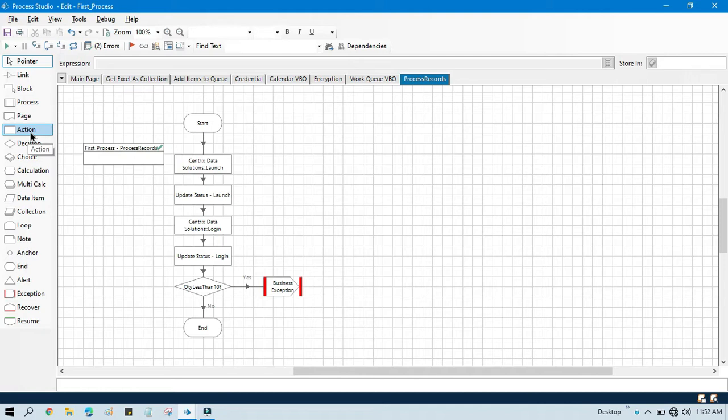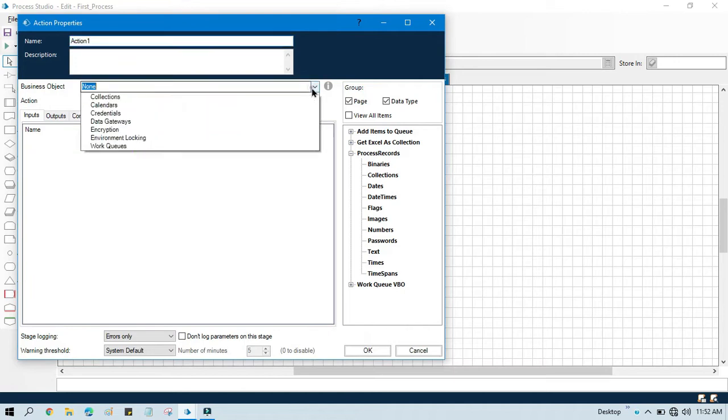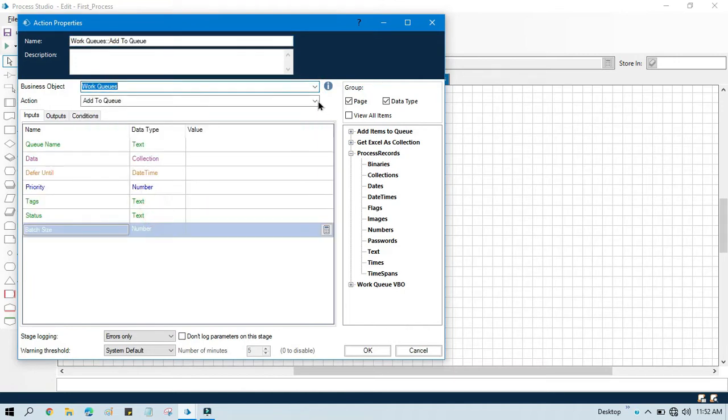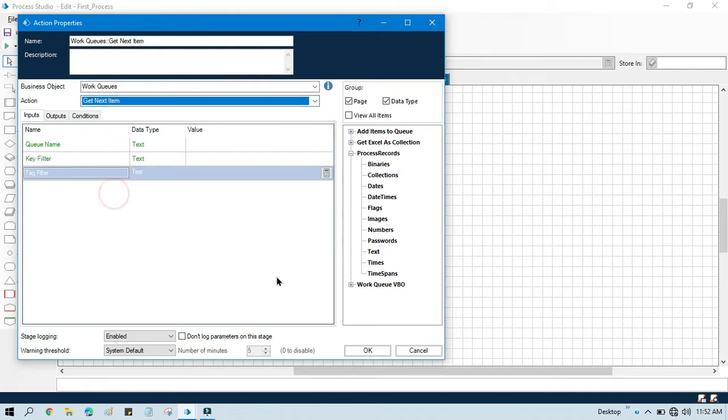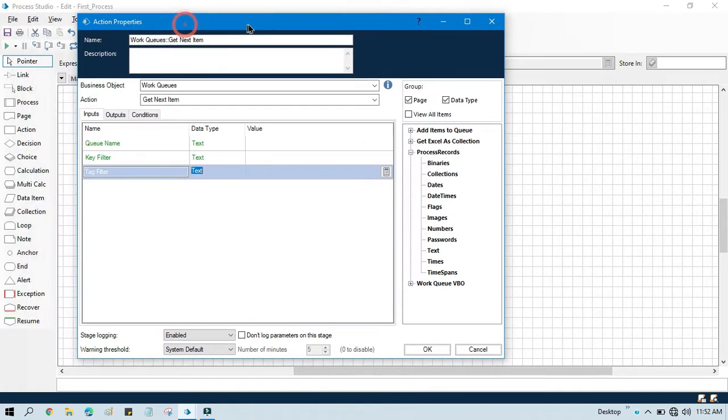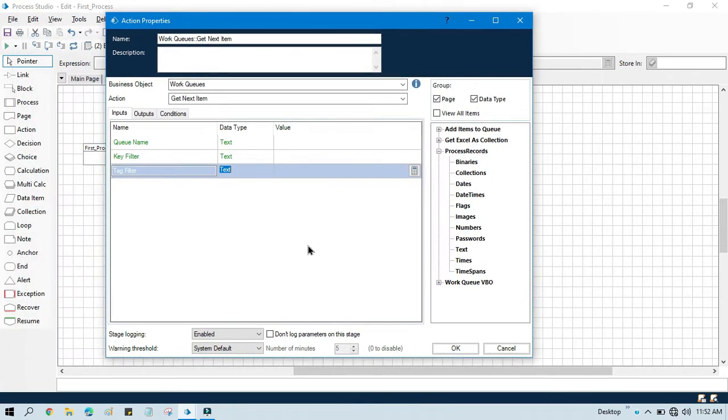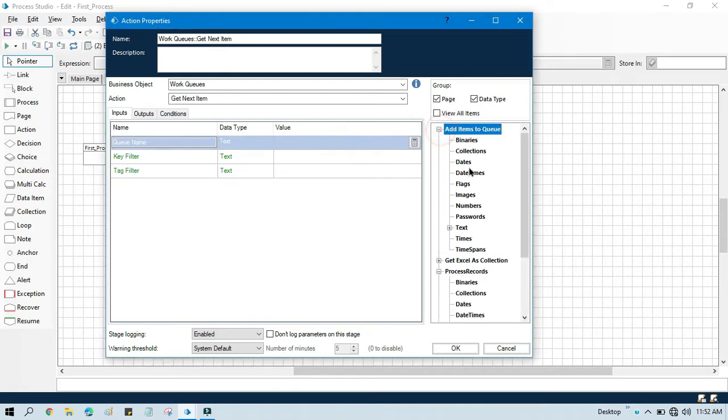So first let me take one action stage and I will take a start here, link it with this, and double click on this action stage, select work queues and select get next item. Now get next item will give us the next item. It means it will lock that specific item from the work queue. So here we need to pass the queue name. So queue name is here.